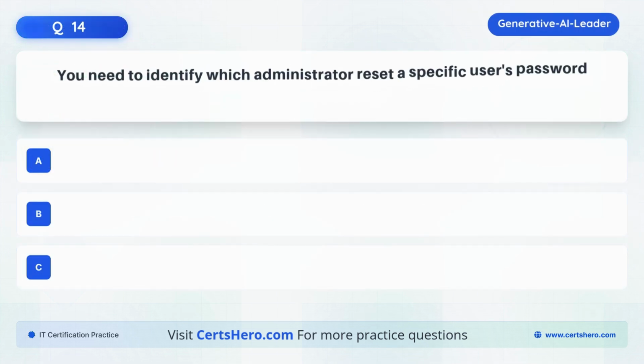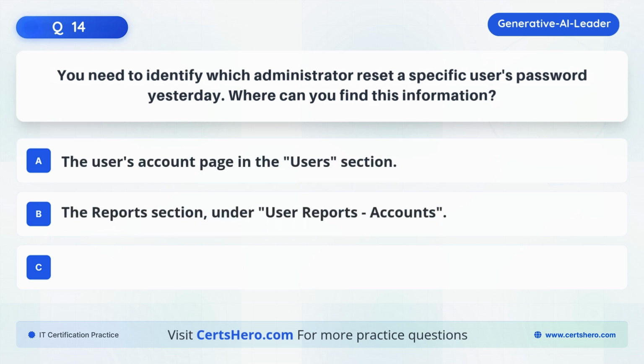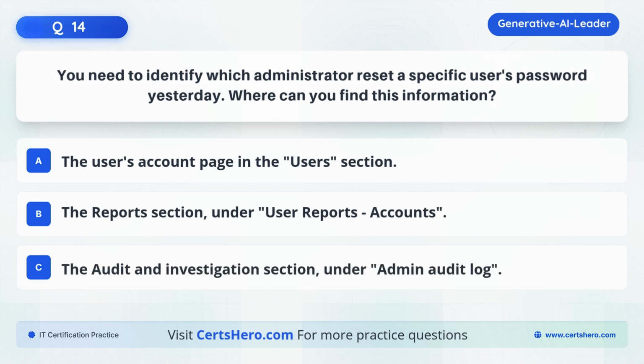Question 14. You need to identify which administrator reset a specific user's password yesterday. Where can you find this information? A. The user's account page in the Users section. B. The Reports section under User Reports Accounts. C. The Audit and Investigation section under Admin Audit Log.